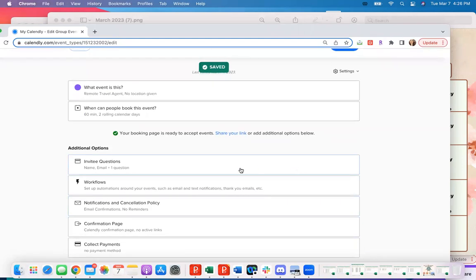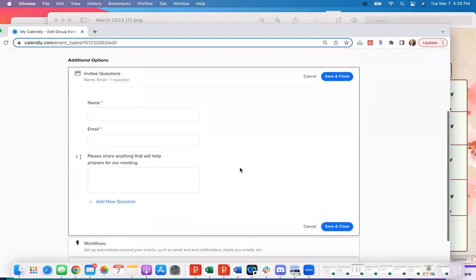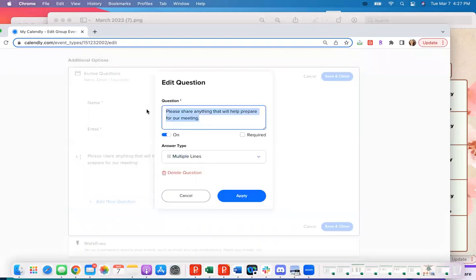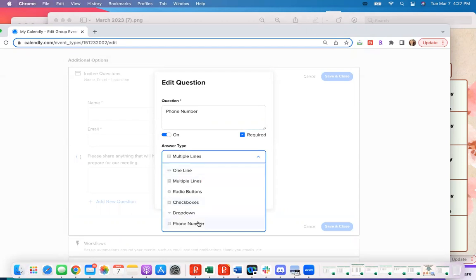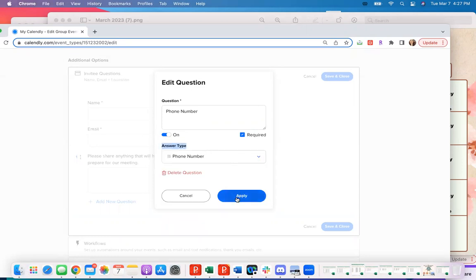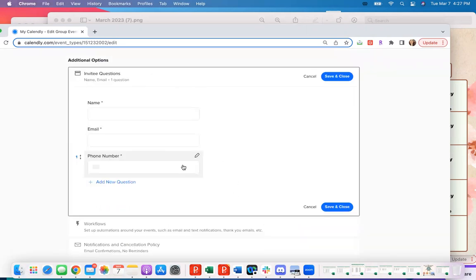And then from here, you want to go ahead and do your invitee questions, okay? So some of the things that you always want to capture is name, email. You also want to go into here and add phone number, okay? You want to capture their phone number. You want to make this required because you want to make sure that you're capturing that data, right? That's going to be amazing for you to be able to follow up, right? Because you have the phone number listed on there. So all of this is required.